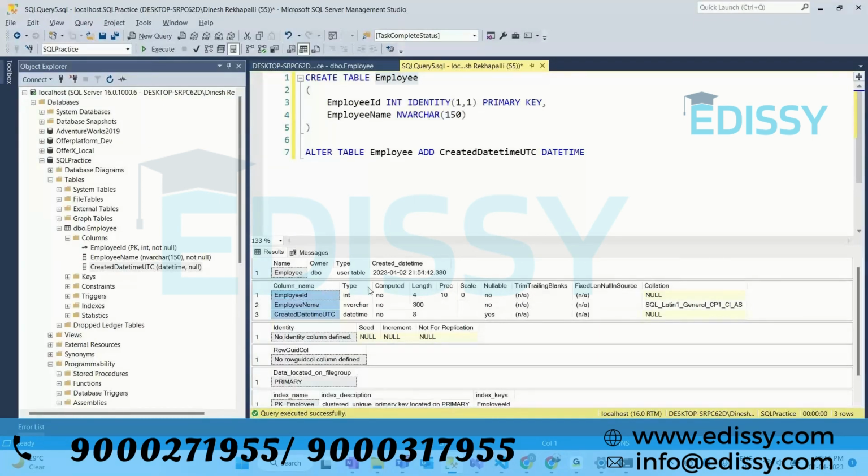Okay, what else can we do? We can drop this table. We can insert some data into this table. Insert into employee. There are various ways of insertions. The basic way is using the syntax values.